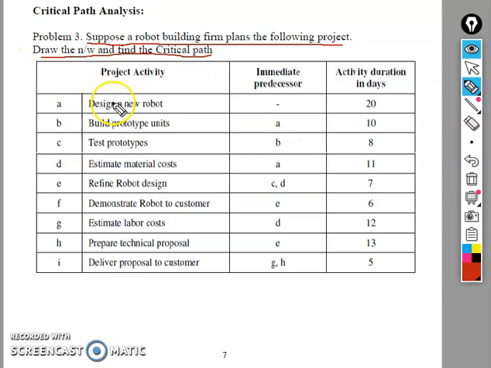project. The activities are: design a new robot, which has no predecessor activity; build the prototype units, whose predecessor activity is design the new robot; test prototypes, whose predecessor is B; estimate the material cost, whose predecessor is also design a new robot; and refine the robot design, whose predecessors are C and D.